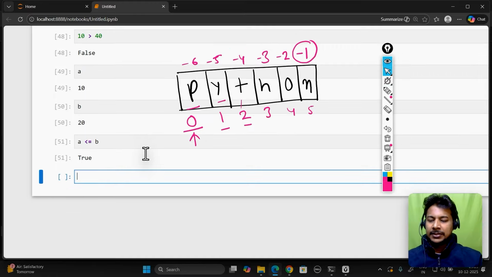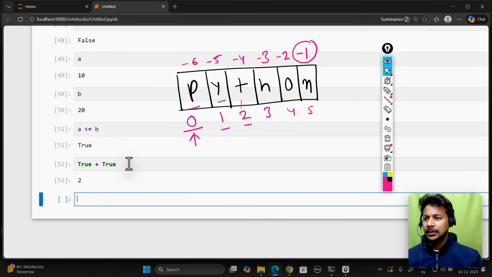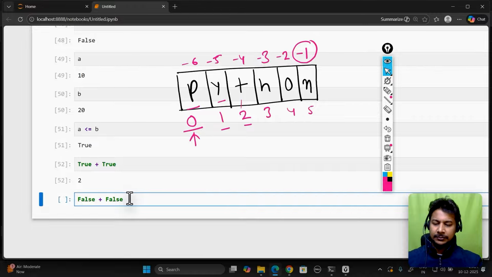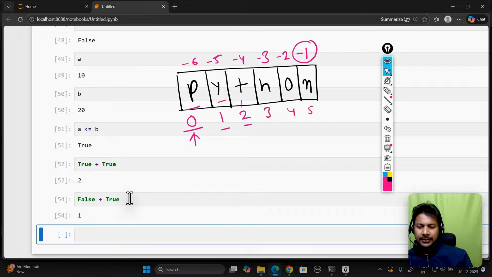Now consider if I want to perform the operation true plus true. We know very well its meaning is 2. The output is 2 because true means 1. 1 plus 1 is 2. If I say false plus false, I'm getting 0. False means 0. So if you are thinking true plus true should be true, if both sides are true, it should be true.